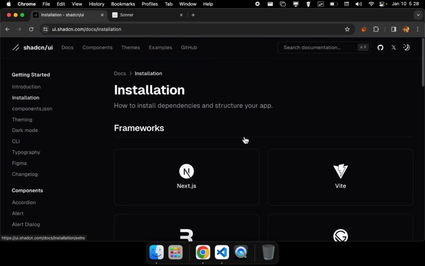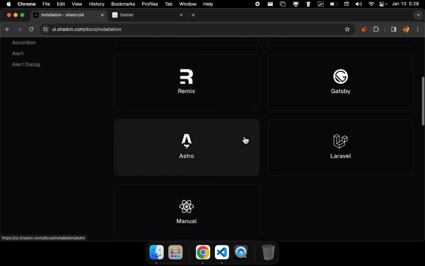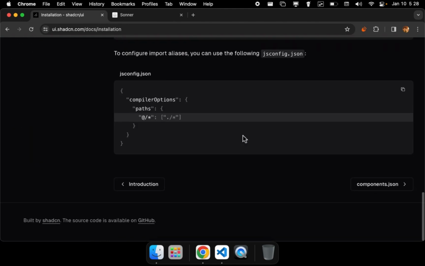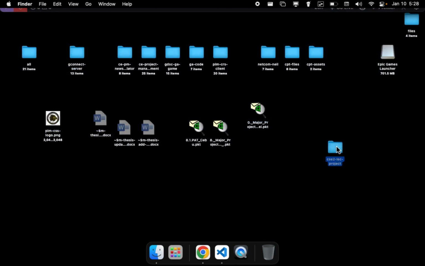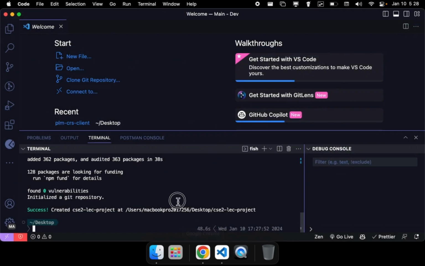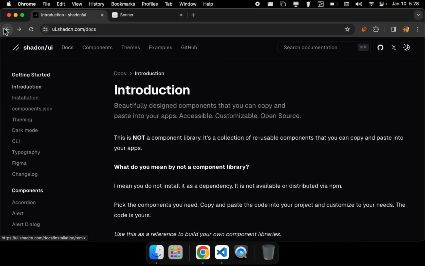So shadcn is really Next.js oriented, React.js oriented, and that's something that we should take note of. Now once our installation is done, we have here a folder called the CSE2 deck project. So we're going to go inside that directory.